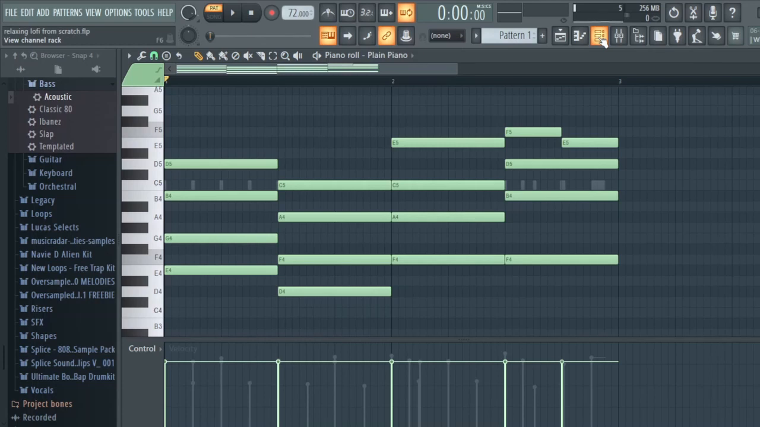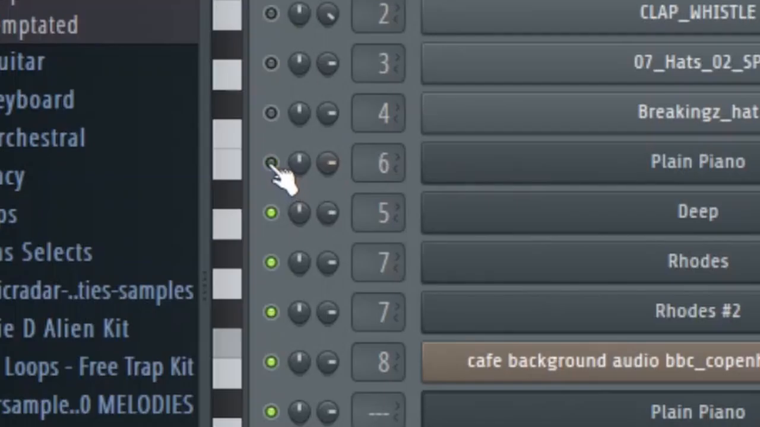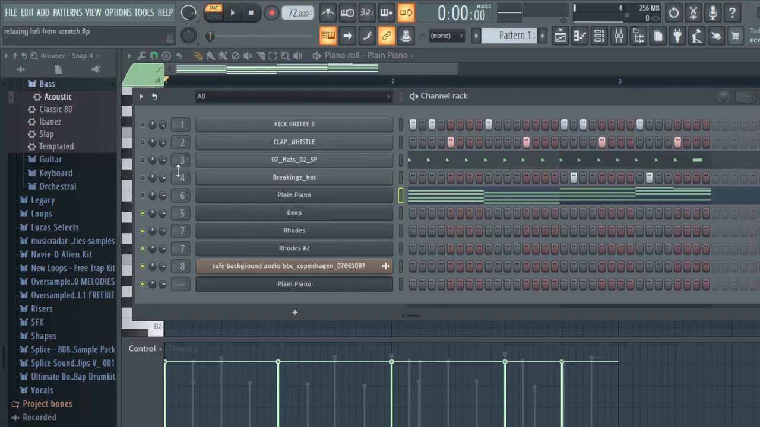So we're going to go back to our channel rack, and I have both the drums and the piano in this one pattern. So I'm going to mute the piano. We do that by going over here, and we click this off, so now it's off. So now if I play this, all the drums are also off, and now the piano's off, so we're not going to have any sound. So if I play it, no sounds come out.